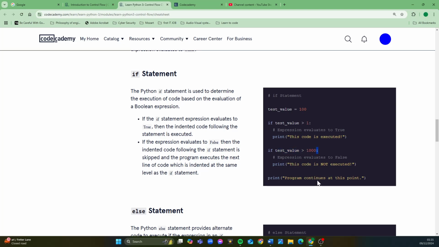The colon here is like a sort of wall, a barrier, and we only punch through that barrier if this expression turns out to be true. Well, test value is not greater than 1000, so we don't ever punch through that colon. So we do print out this code is executed. Either way, we do get to this line of code, which is print program continues at this point.